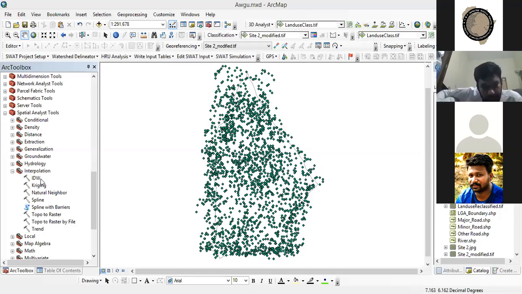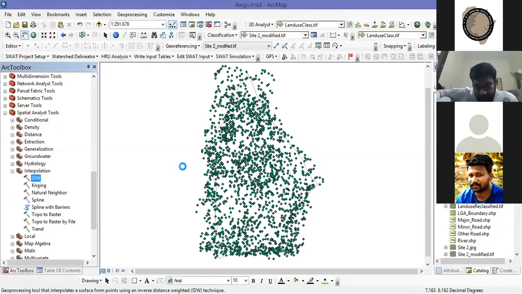Okay. So I'm going to use the IDW. I double click on the IDW tool, and it's going to open. Okay. So now the IDW is open.